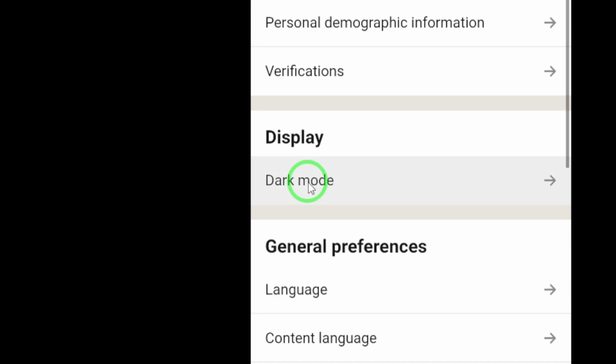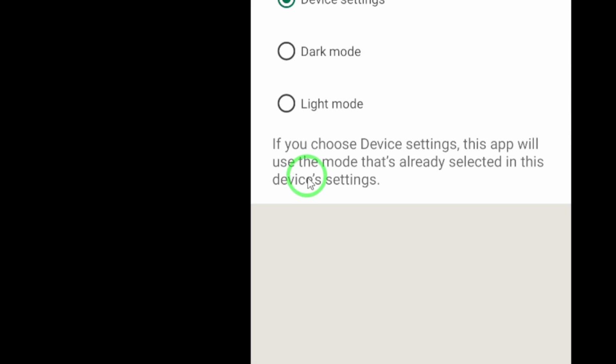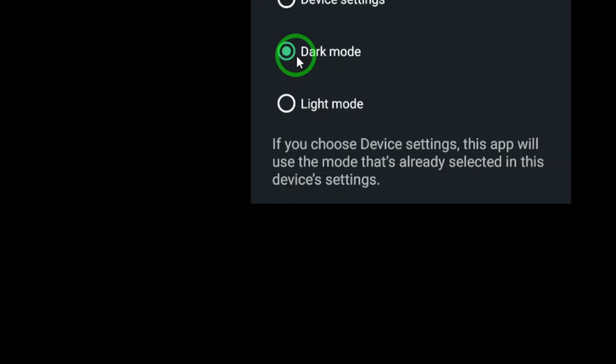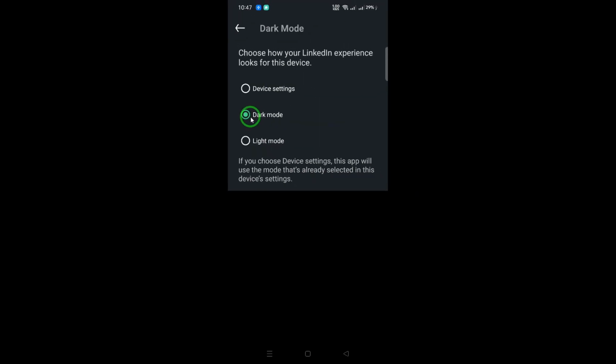To choose your desired mode, simply click on Dark Mode. You will be presented with two options, light and dark. Select the one that suits you best. If you prefer a classic look, go with light mode. If you're a fan of a sleeker design that's easier on the eyes in low-light environments, opt for dark mode.